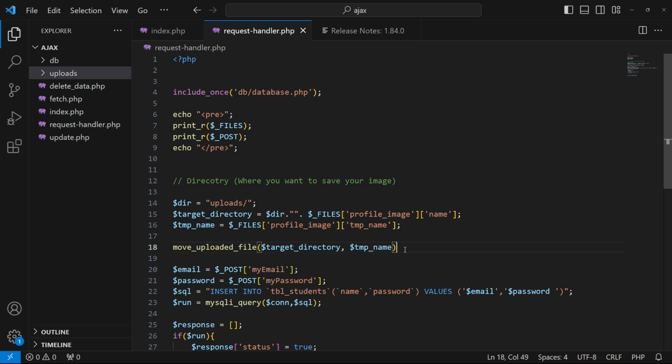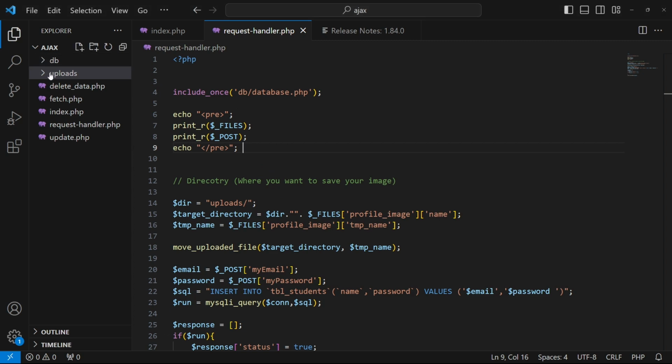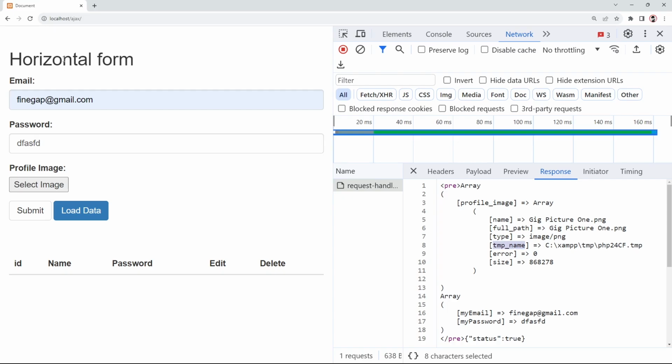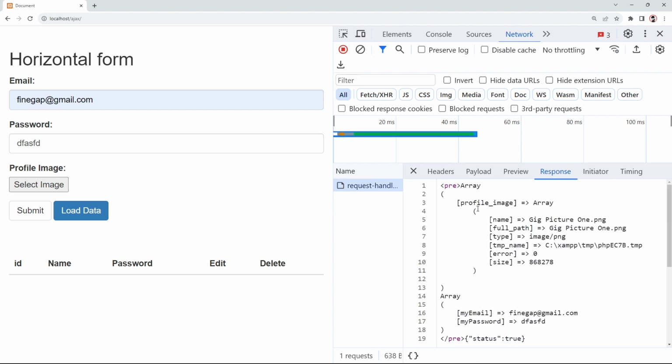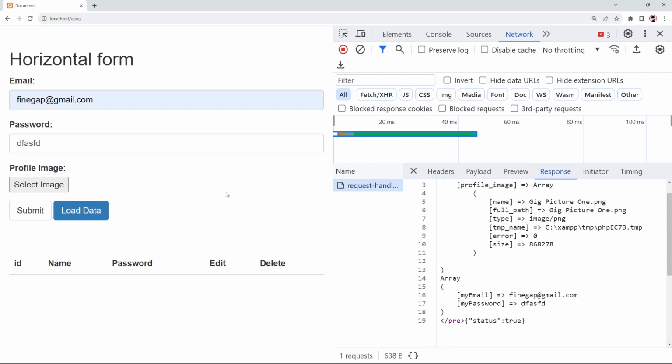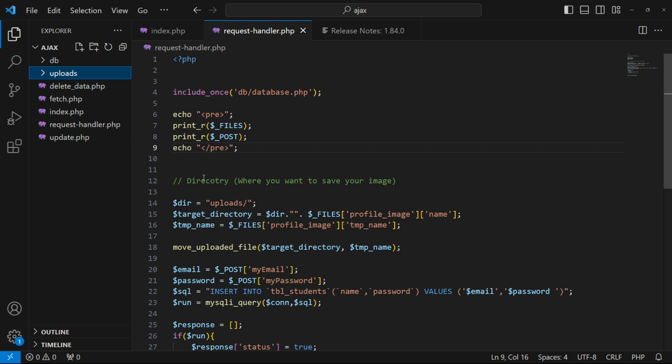Here I will press the semicolon, and first of all currently you can see that our folder is empty. Now I will again press the submit button. Before this I will delete this one from here, submit. Now you can see that a request is sent, and now let me check. Okay, no image is uploaded.